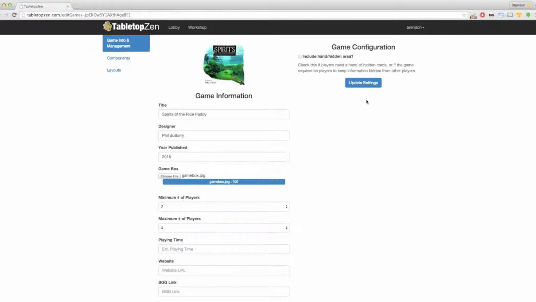On the right-hand side of the screen are game configuration options. So these are various mechanics that might be included in the game that are more than just information about it. So things like, is there a hand or a hidden information area? And eventually this will include more things, but right now just the hand and hidden information is the only thing that's there. So I will update the game with that to include player hands.